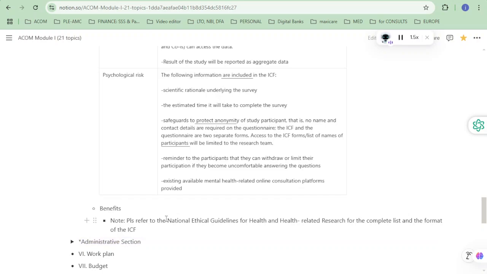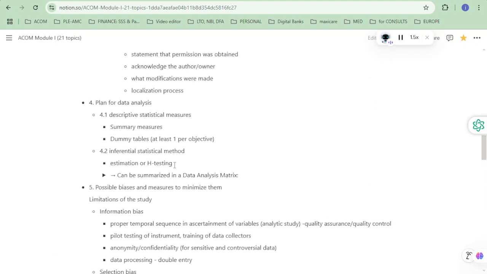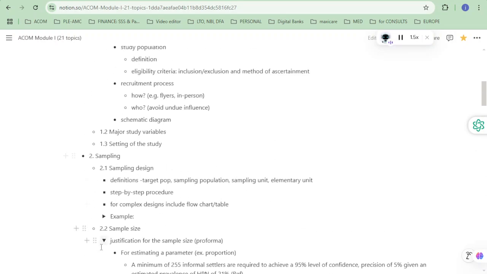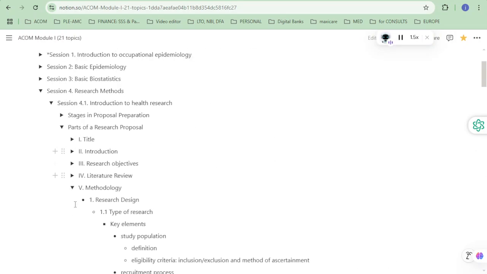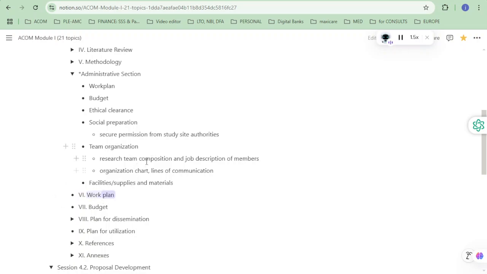Work plan. Budget. Ethical clearance. Social preparation: secure permission from study site authorities. Team organization: research team composition and job description of members. Organization chart, lines of communication. Facilities/supplies and materials. 6. Work plan.